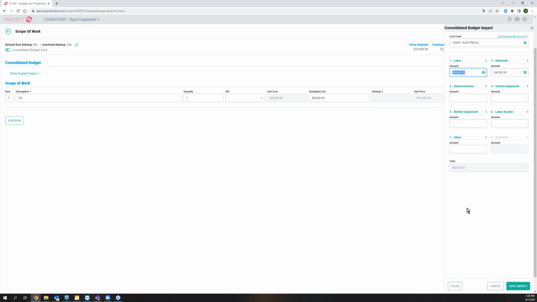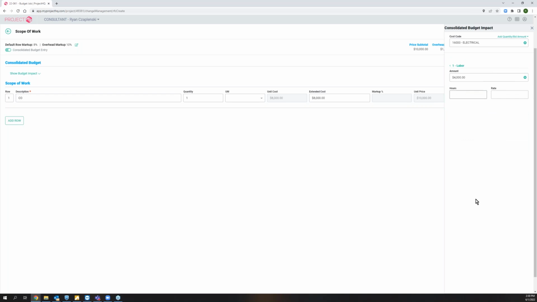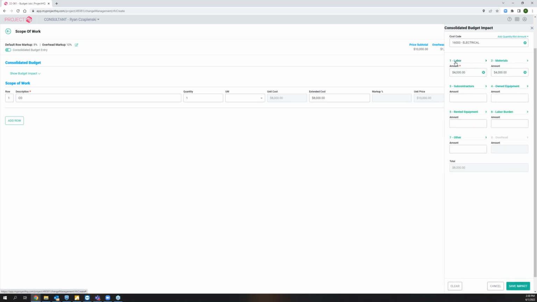Now for this $4,000, how many hours am I adding to the job? If you select the labor cost class here, or any of the cost classes really, it slides this over to another window, and you can put in how many hours make up that $4,000. So maybe this is 80 hours. Then you can click the labor class to go back. And at least with this very easy example, we're done.